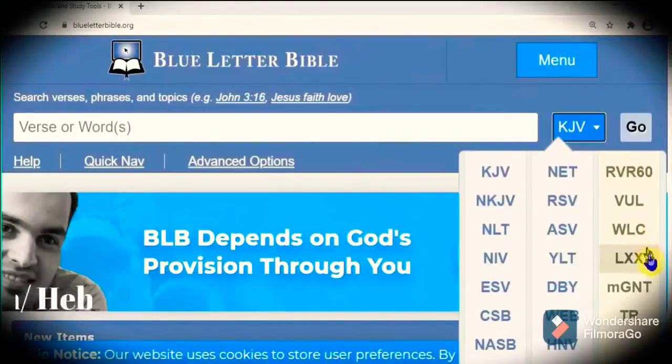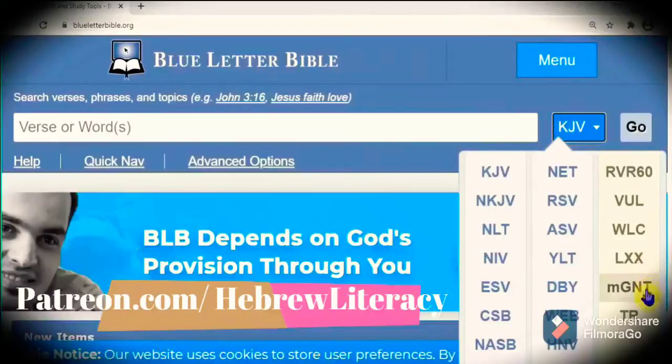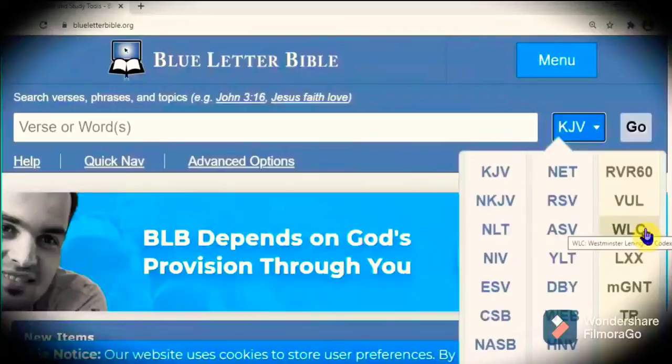WLC, okay? So there's the LXX, the Septuagint I was talking about. Here's MGNT, that's a modern Greek New Testament. Or morphological, sorry, that's nice. They have that. So WLC is the Westminster Leningrad Codex. That's the basis for most Old Testaments today.